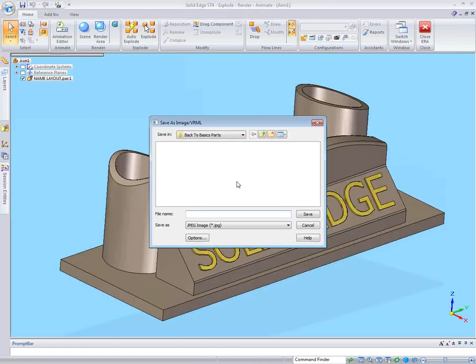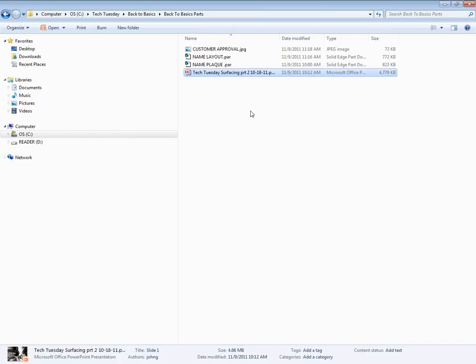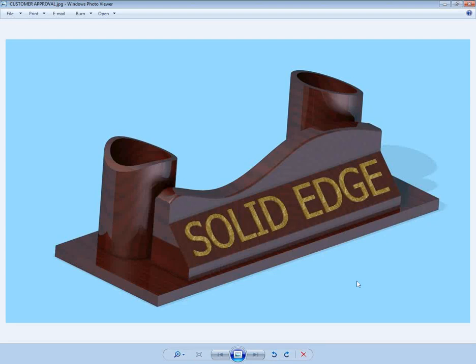Give it a name. We'll say this is customer approval. Customer approval. So we'll save that. Email it to say, is this what you get? Now, just so you can see that, this is the picture that we're sending to the customer saying, this is your part, this is what we're making for you. Do you like that? And of course, the answer is going to be yes. Who wouldn't like that?